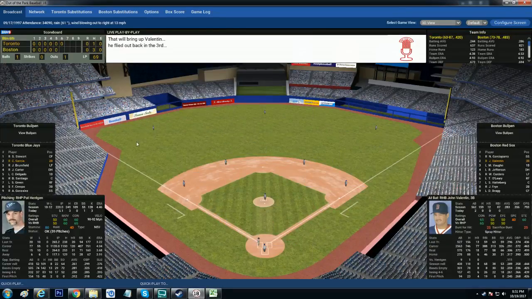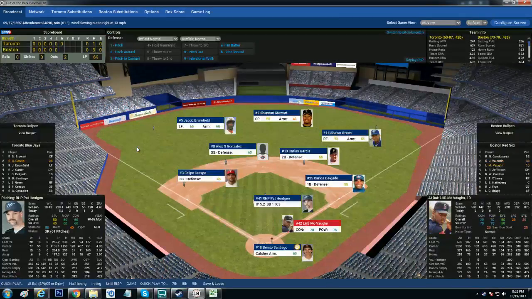Pat Hentgen really had the Red Sox numbers, but oh wait, folks, that one's going deep and caught at the warning track by your center fielder, Shannon Stewart. Makes a good play there. That could have been trouble. That brings up Mo Vaughn, 0 for 2 on the day.